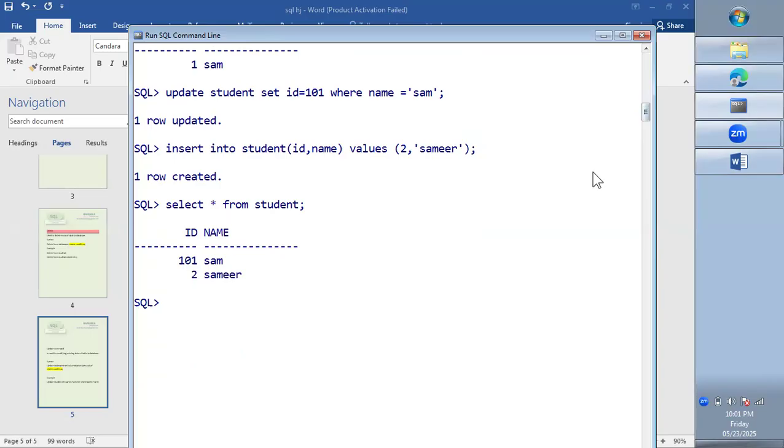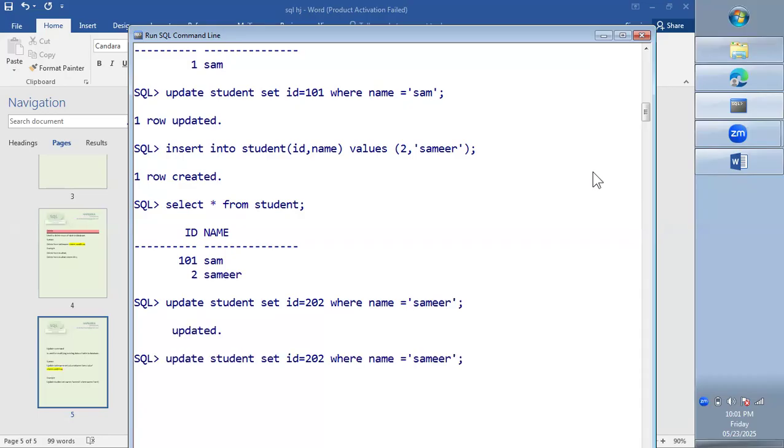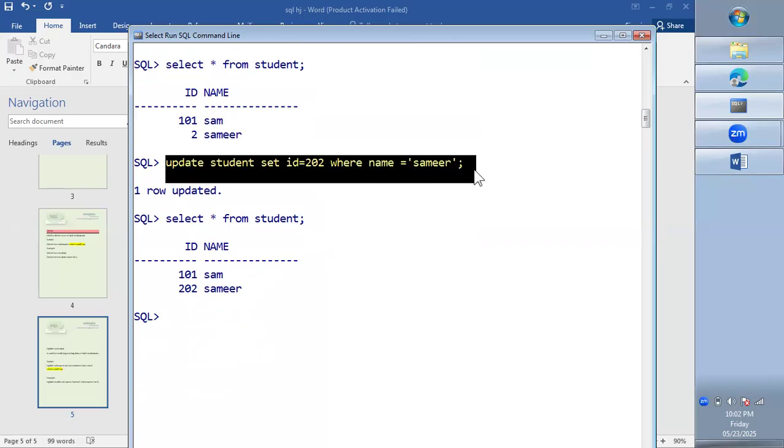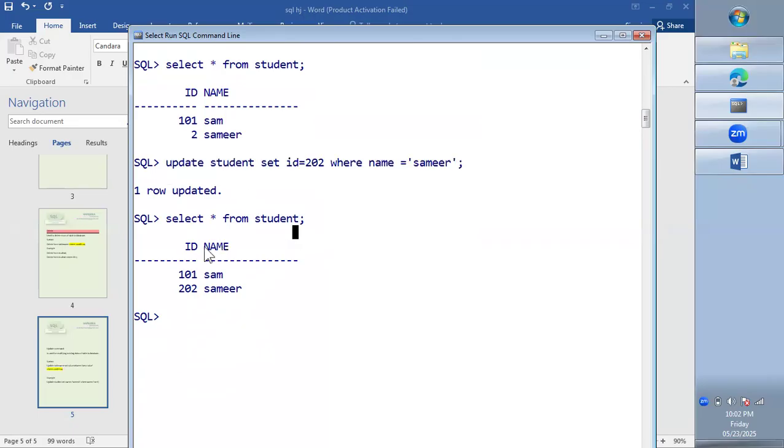Now I want to change the second ID also to 202. For that I can use update again. Set ID equal to 202 where name is Samir. So it will be updating only the second row. So this gives us the value. This way you can update the columns' data.